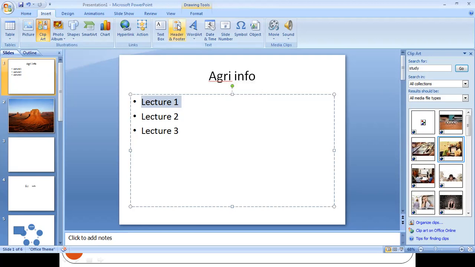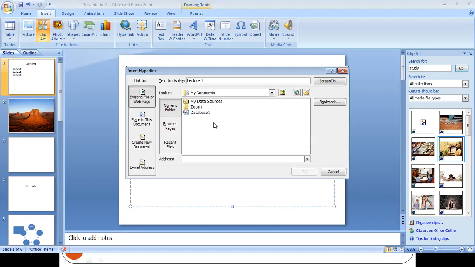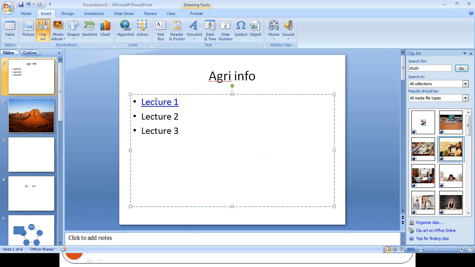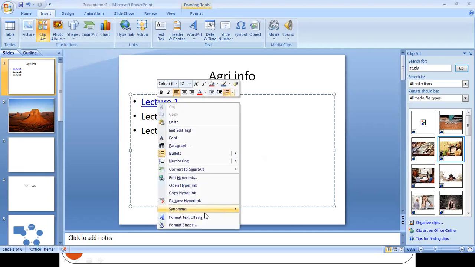As I selected here lecture 1, first I will select the text, then hyperlink. Here I want to select my destination. Let's check some desktop file. In the desktop, I'm having one file as notes 1 BSc. I will select here. Then I will open this hyperlink.